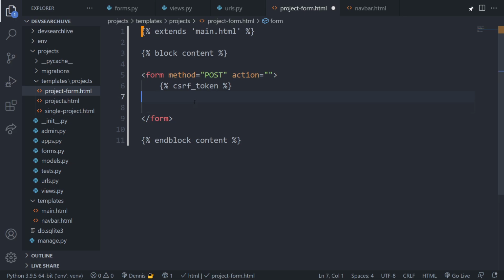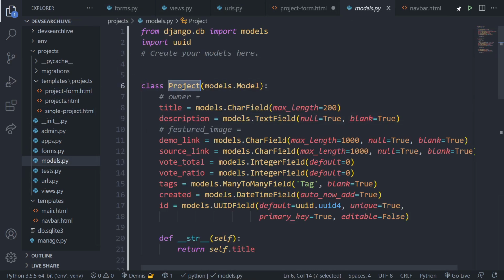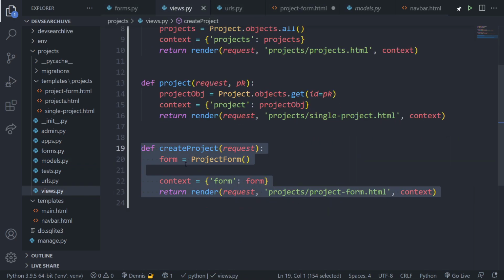So at this point, typically in our form here, this is where model forms come in really handy. So we have all this project information. We would have to create a field for a title, a description, demo link, source link, and a lot of this information. And we don't want to have to do this manually. So what we could do here is just use this model form that we passed into the view.